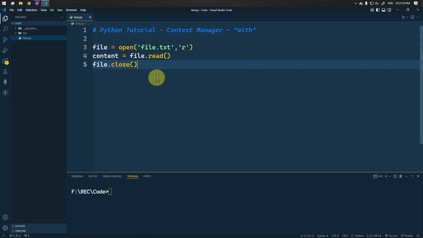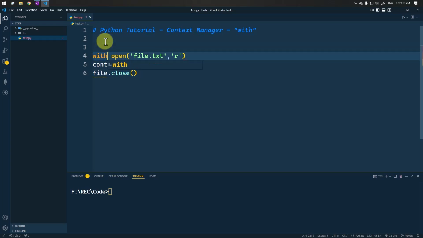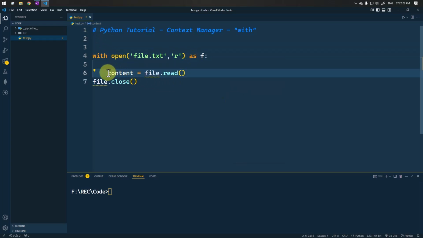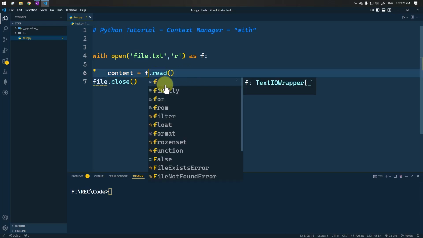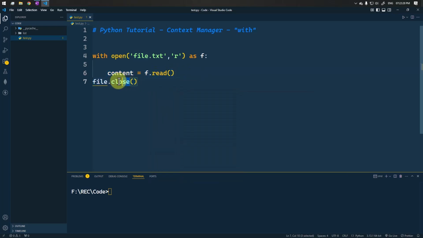So as an example, in this case we can solve the problem using the context manager. Here we can use the with. So we're gonna open the file as f, and then we're gonna read the content of the file. So f.read, and that's it. We don't have to manually close it because that will be automatically handled by the context manager, the with statement. So the file will be automatically closed after the block of code is done executing.